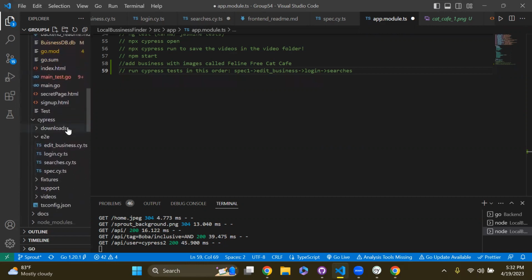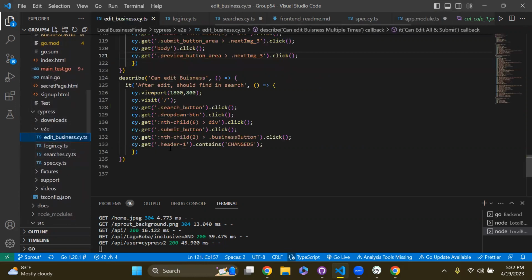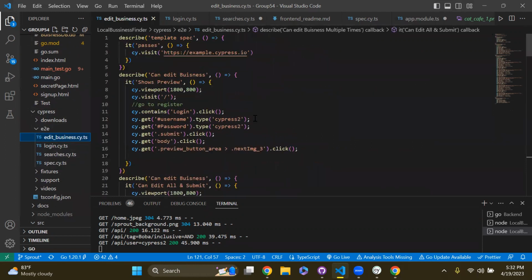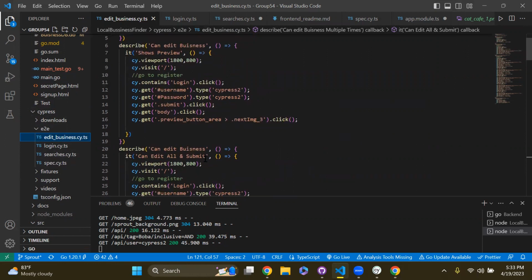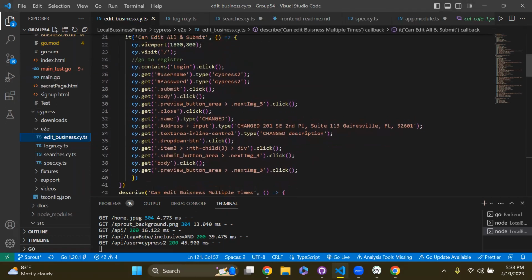But in this edit business test, we see how I changed it to test the edit functionality. Let's go through each one. Here we can see we can edit the business. Once you log in, it prompts you with the profile setup page, which allows you to edit the business. That's just simply opening it. And this one is testing submitting a new thing.